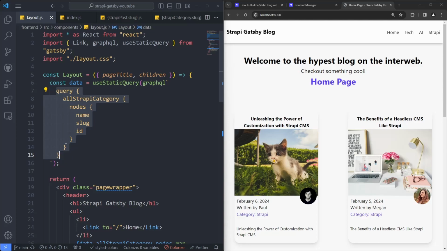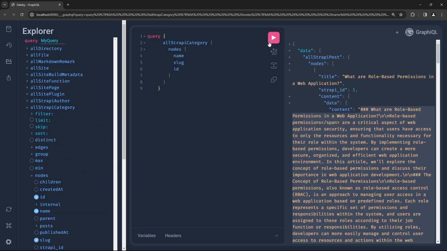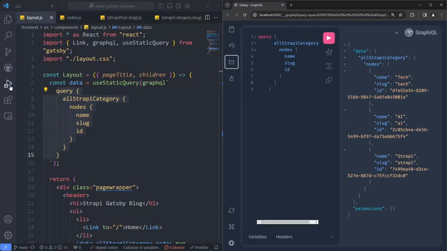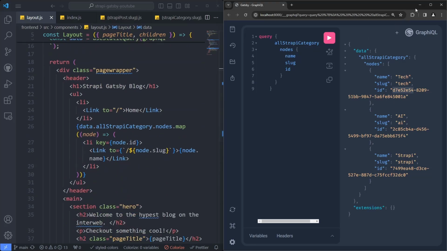And so if we take this and we paste that into our GraphiQL interface here and press play, you can see what we get as a result. So Strapi is going to return to us this object, right? This object gets returned to us right here. Let me close this. And so you can see what we do is we're going to use the different categories that get returned, and they have the name, the slug, and the ID. So we're going to use that data. So let's see how we use that.